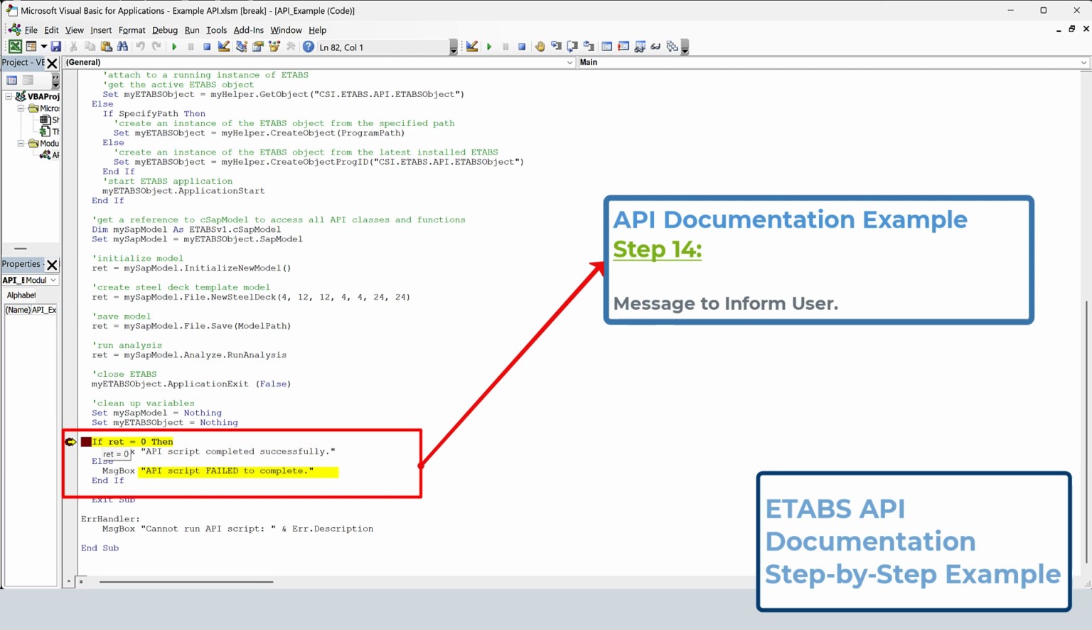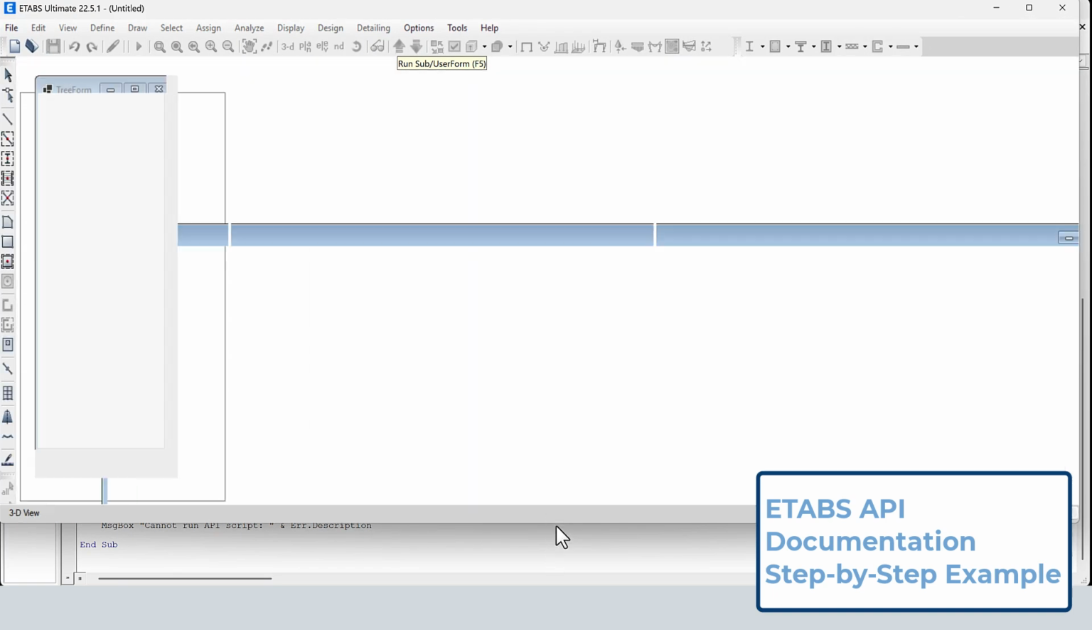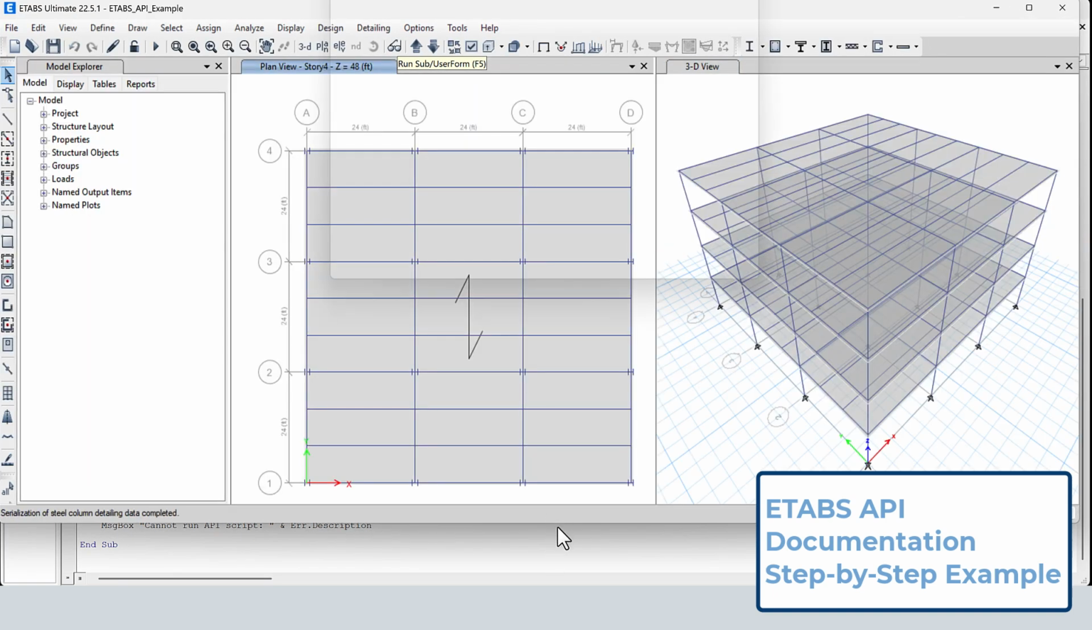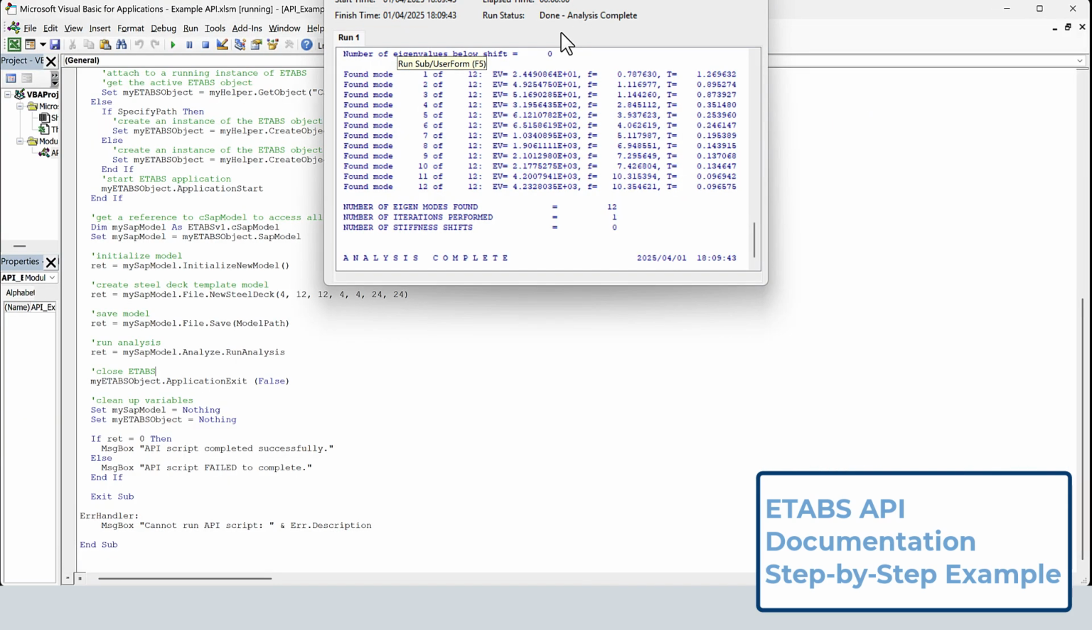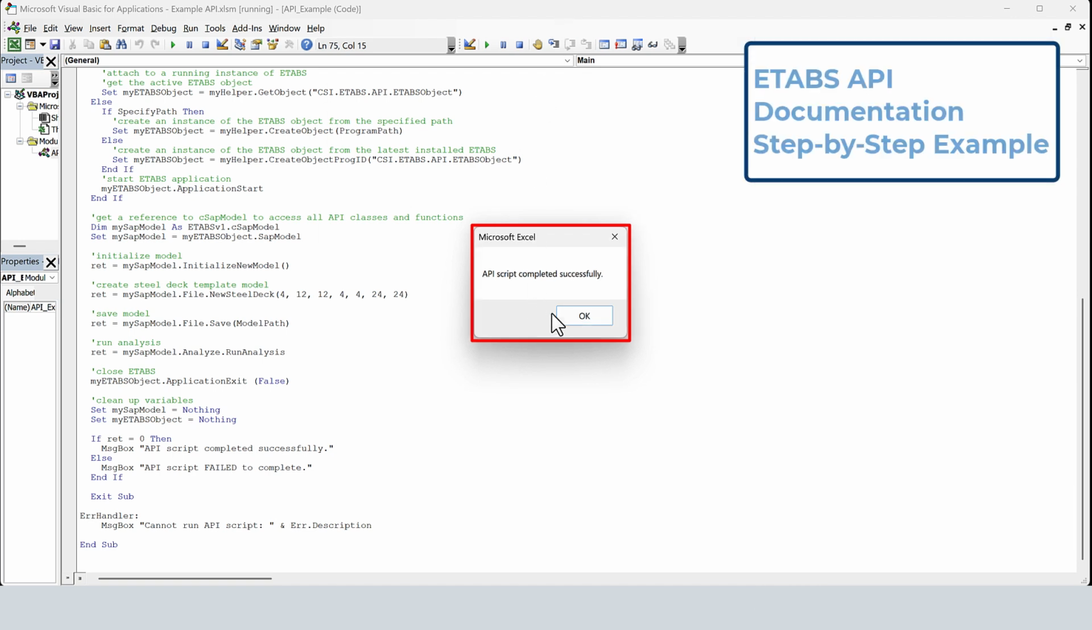This message is helpful for a lot of purposes. One of them is that if you just push play on the routine, ETABS can launch in the background, populate, run and close the model, all almost even without you noticing anything had happened. At least when you get the message, you know if everything executed as expected. This concludes our revision of the API documentation example.